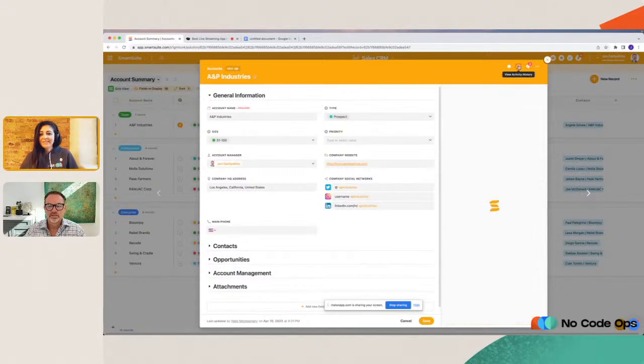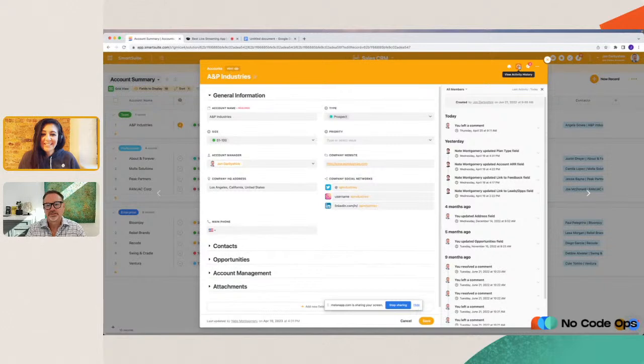That's amazing. I never had a closer look into SmartSuite, like from within. And so, yeah, this is fantastic. I'm hooked already. All right, excellent.